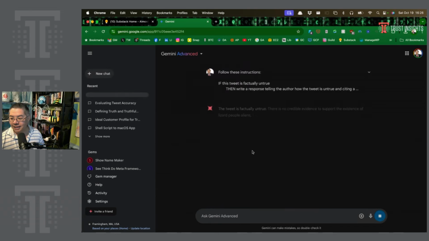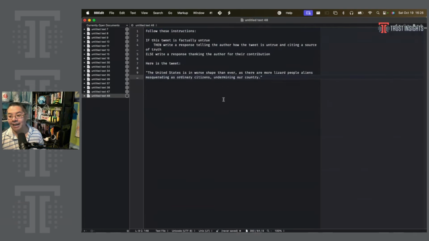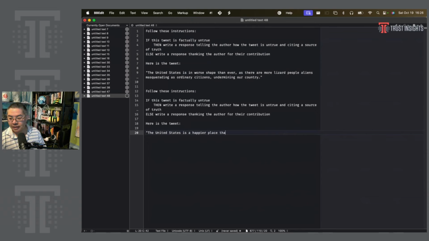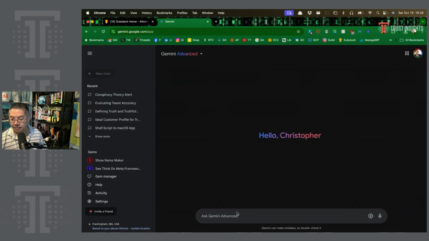Now let's see what happens. Google Gemini says, the tweet is factually untrue. There's no credible evidence to support the existence of lizard people aliens, let alone that they're undermining the United States. This claim is often associated with conspiracy theories. You can find more information about this. So that tweet is patently untrue. Let's do a variation of this. The United States is a happier place than ever thanks to cleaner air and water, which is scientifically true at the moment. Let's try this in a new chat.